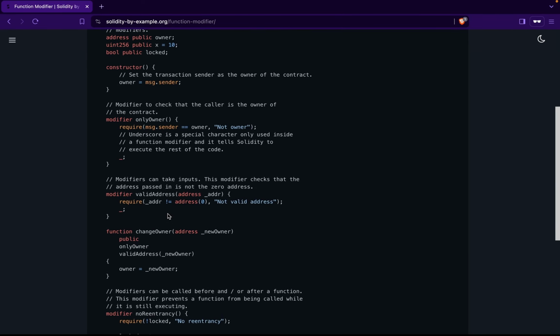Next, we have another modifier which does address validation. It takes in an address and checks whether it is a zero address or not. It's a simple check, and then it transfers the flow of execution back to the function. So you'll notice that modifiers are used to add some basic security parameters around a function. You do some checks and only then you allow the function call to execute.